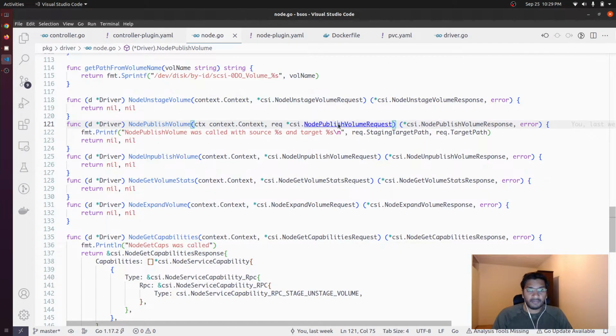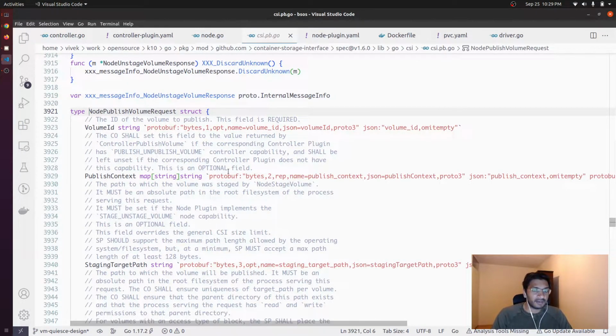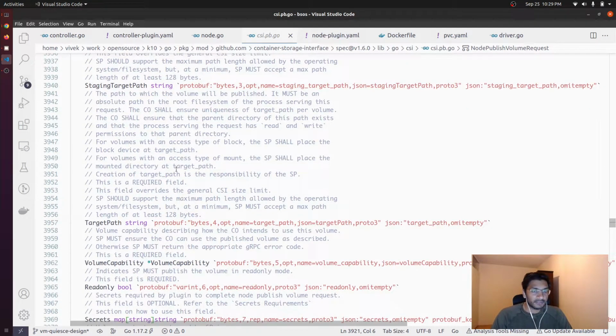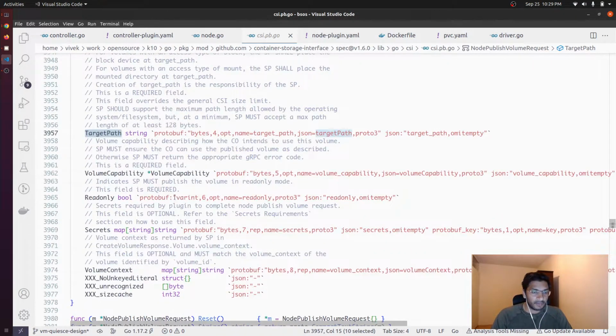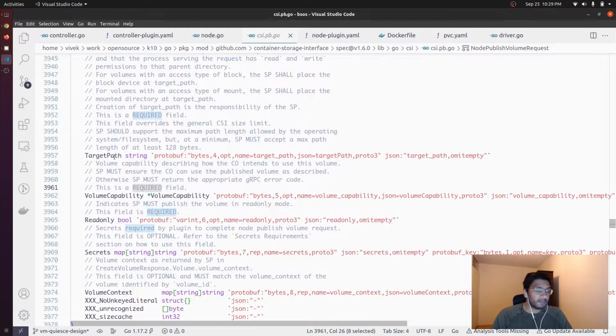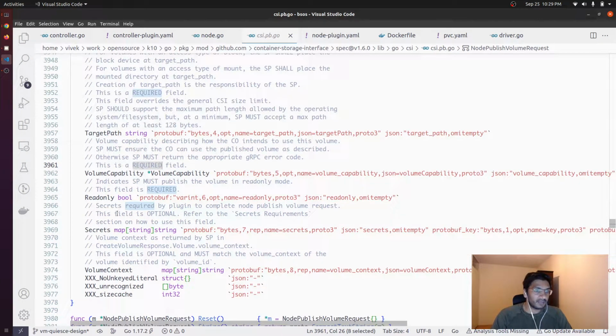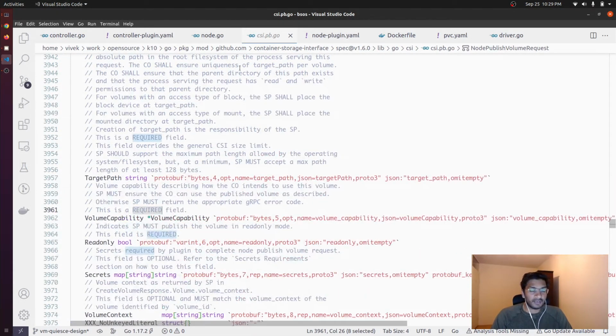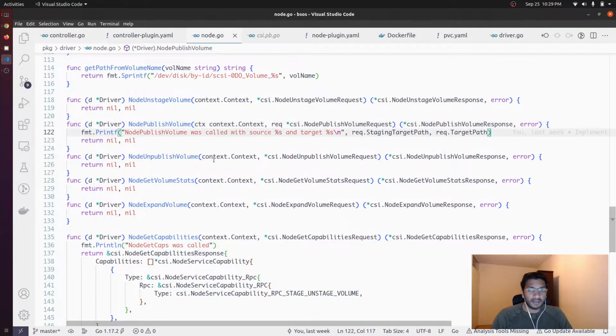So now that we know about these fields, let's go ahead and make sure that all the required fields are specified. So if you see here, target path should actually be required. Volume capability is also required, and read only is also required. So let's go ahead and try to implement this.